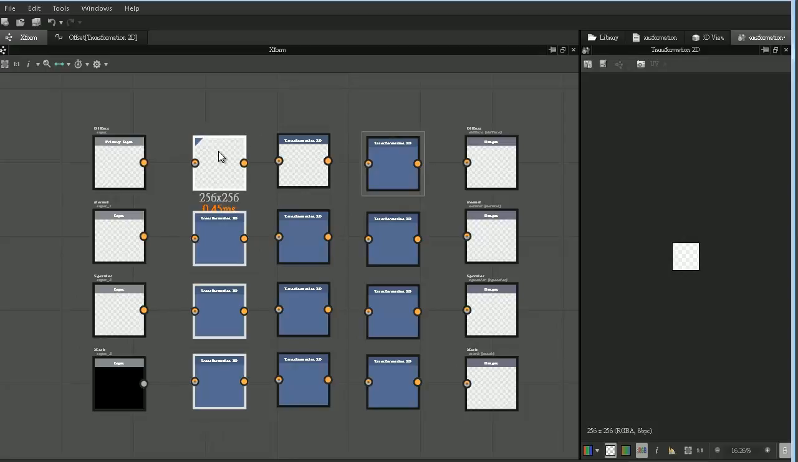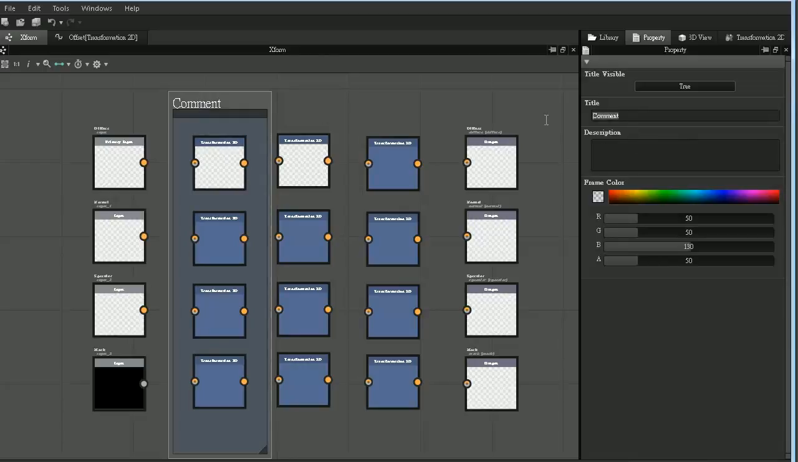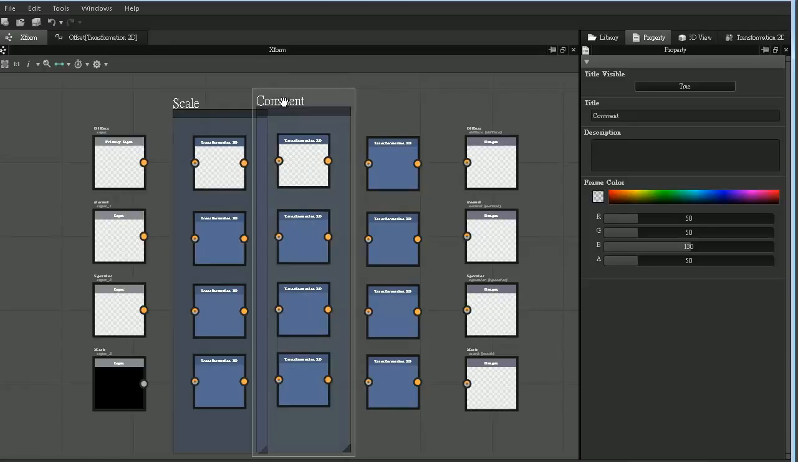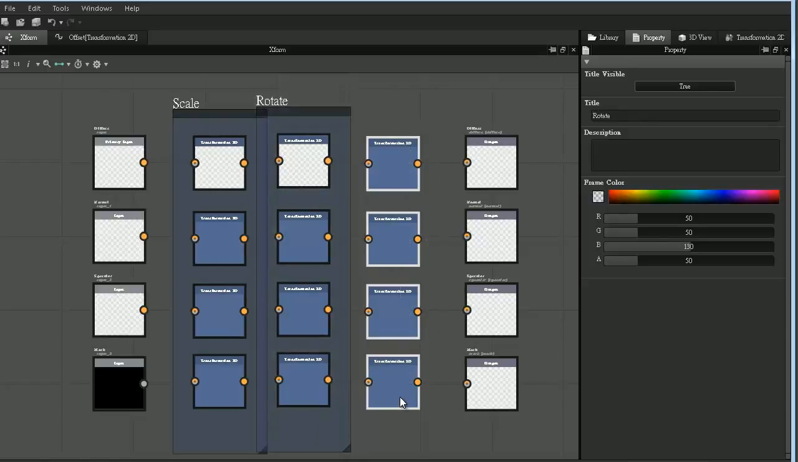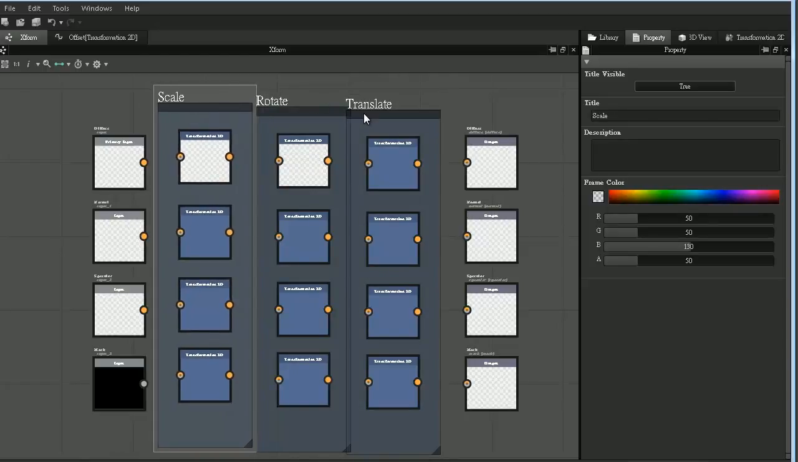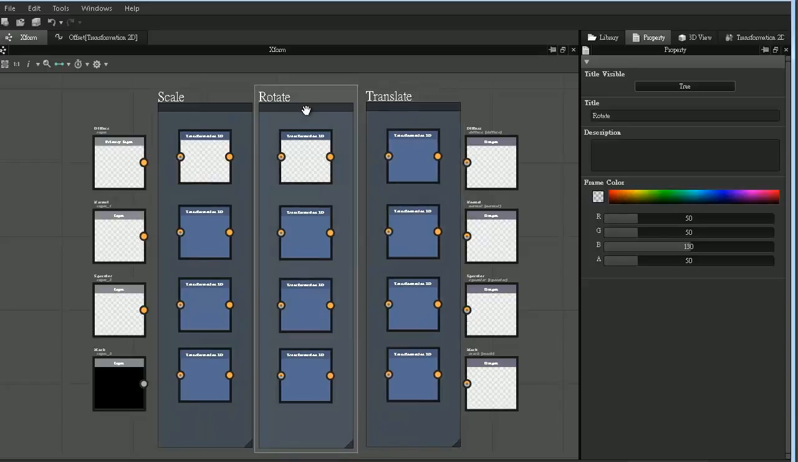Then what we'll do is add some very handy frames. So go ahead and select the column, right click, and add a frame. Here in the comments, I'm going to call this scale. I'm going to do the same for the second row. Except this time, I'm going to call this rotate. And then the third row, I call this translate. Then a little cleanup. We start to connect things together, like so.